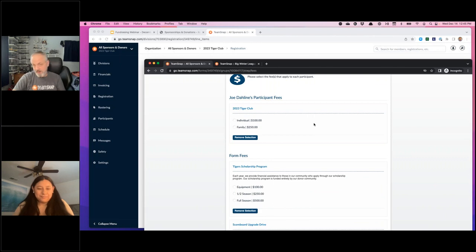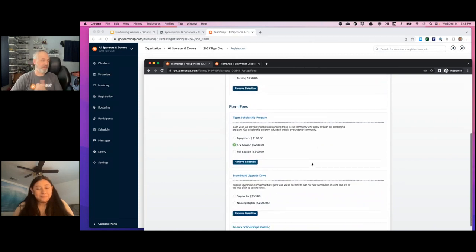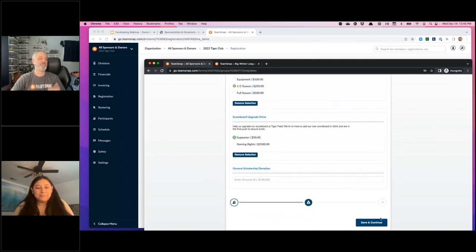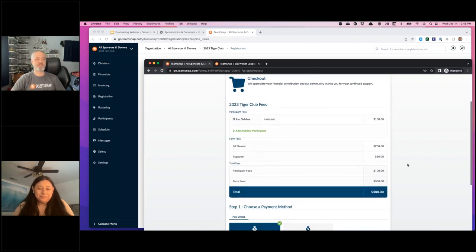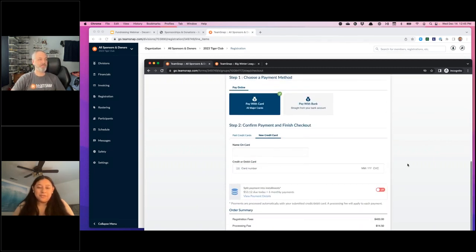And what will happen here, the way that I configured it, I could sign up for the Tiger Club as an individual or family, which I could program to say it gets all of my family members in for those benefits. I could select to maybe sponsor a half season for somebody, and I may want to be a supporter of the scoreboard. Kind of cool. When I continue, it shows all of those fees for me. Definitely. So you can see all of that.